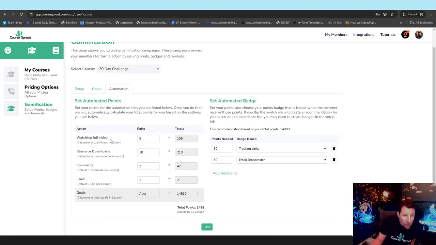And then the final step is you come over here to the automation and you're going to decide, okay, when they watch a video, I want to give them this many points. When they download a resource, I want to give them this many points. When they comment, I want to give them this many points. When they like something, I want to give them this many points. Some of this functionality is still being built out, right?